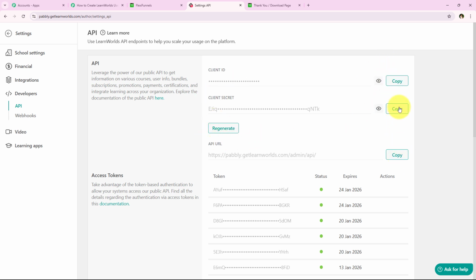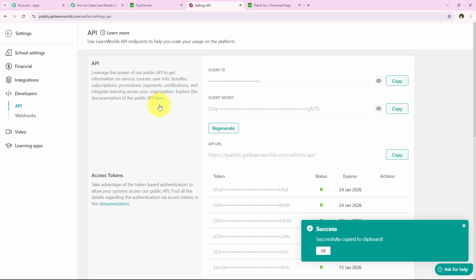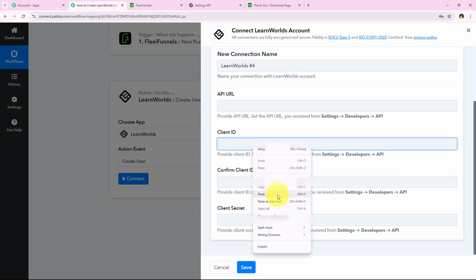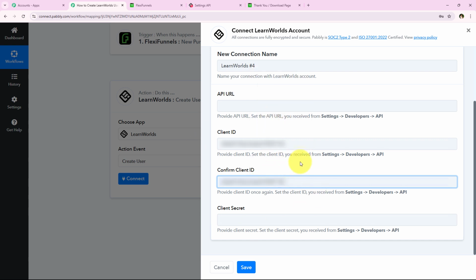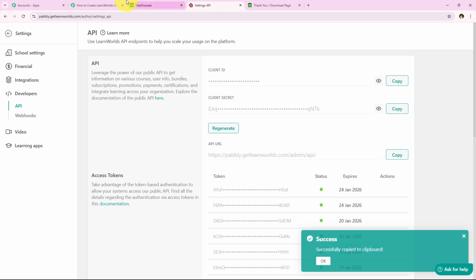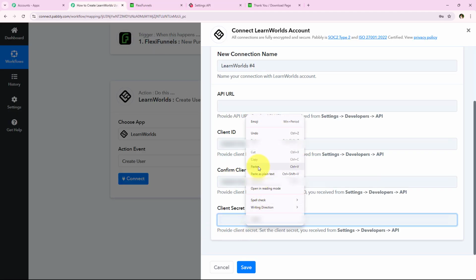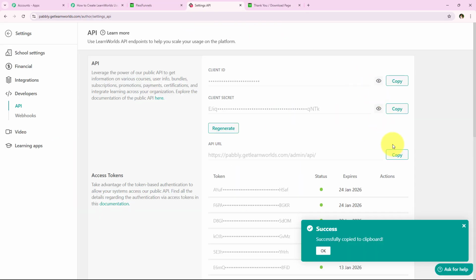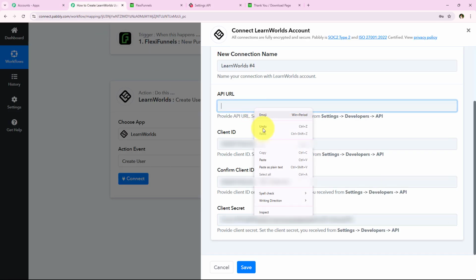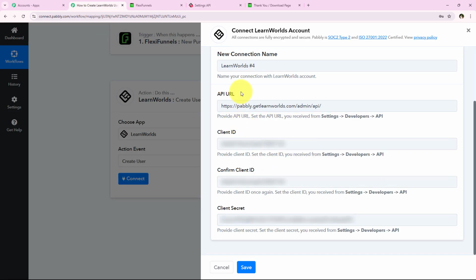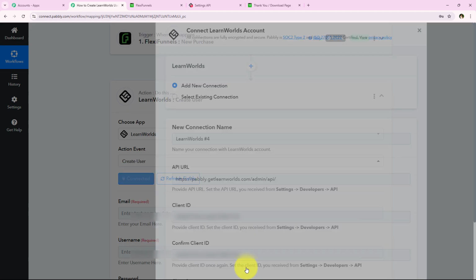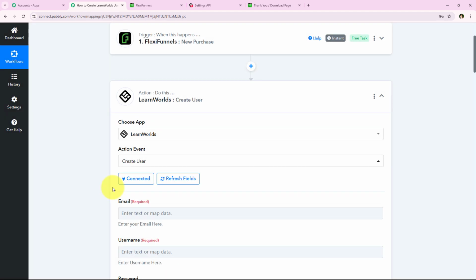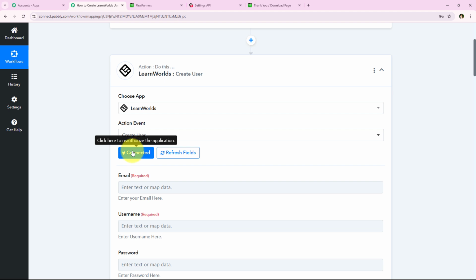So I'm just going to copy all of these three right from here and paste them one by one in my workflow. First I'm going to paste the client ID and then the confirm client ID, which is the same. Over here I'm going to paste the client secret too, and then we're going to paste the API URL. Now after pasting all of these details, we just have to click on save, and as soon as we click on save, yes, you can see connected.